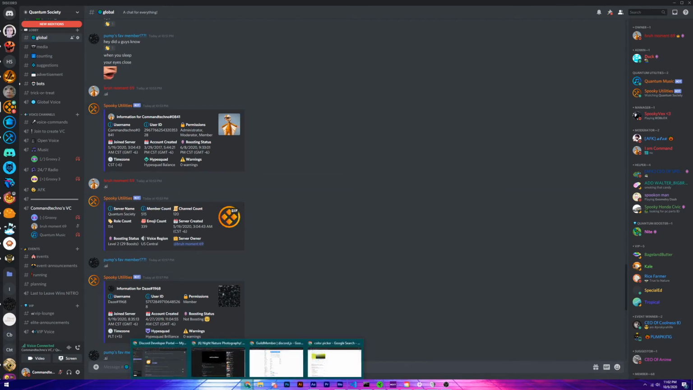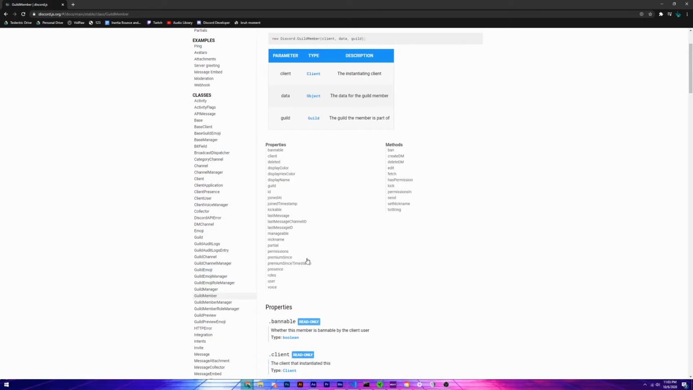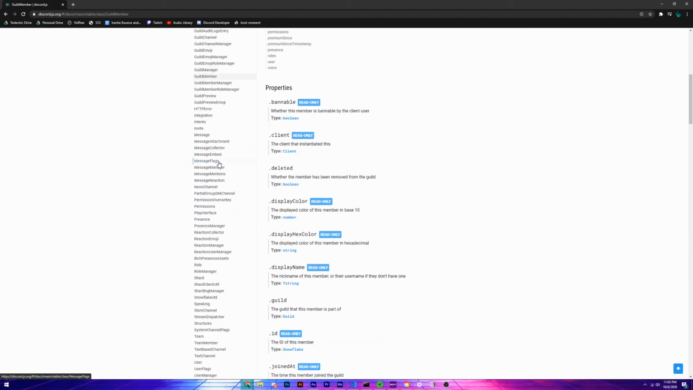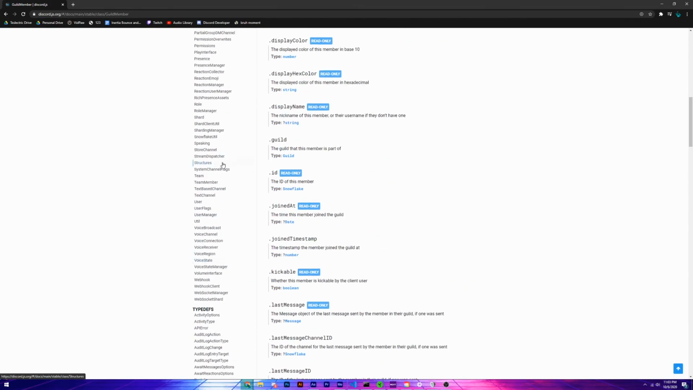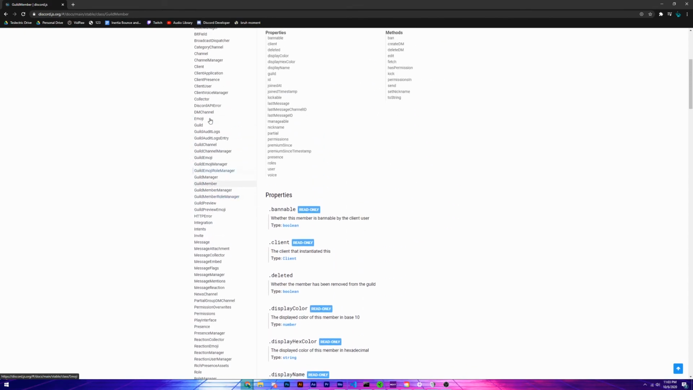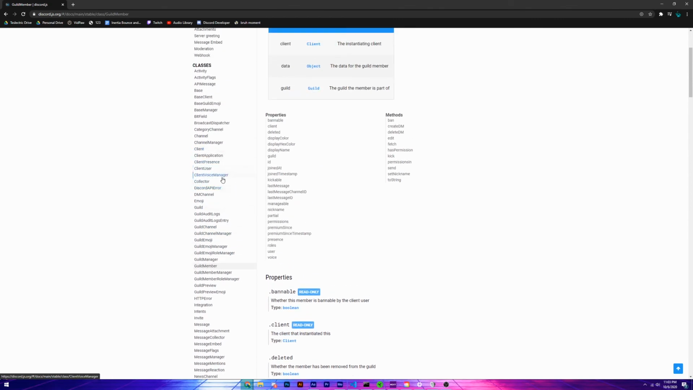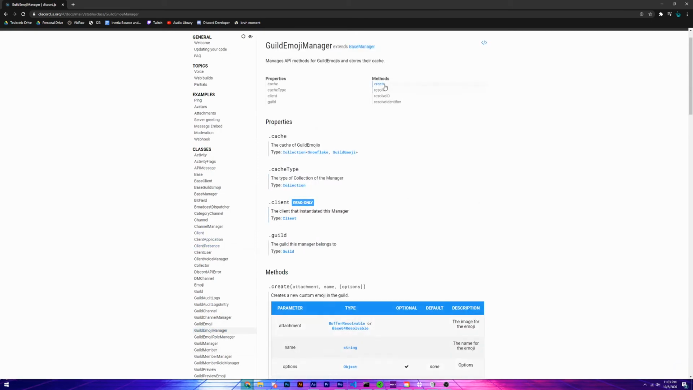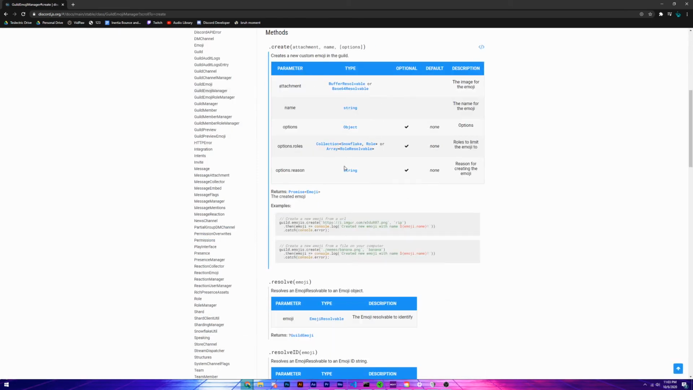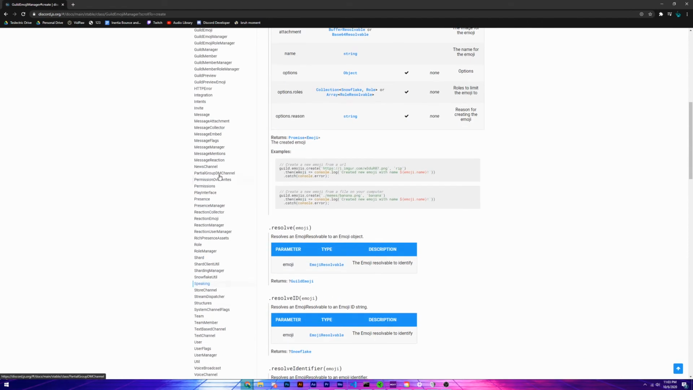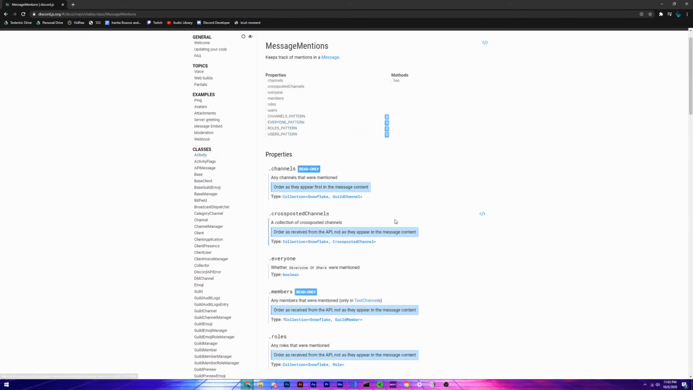And I suggest looking at the docs as well. They have all of the stuff that you would need. So let's say you want to know how to create an emoji: by GuildEmojiManager, create tells you how to create an emoji. Message mentions if you need to get the people that are mentioned in the message. You know what? Let's do that right now.